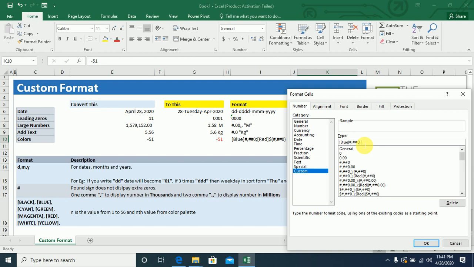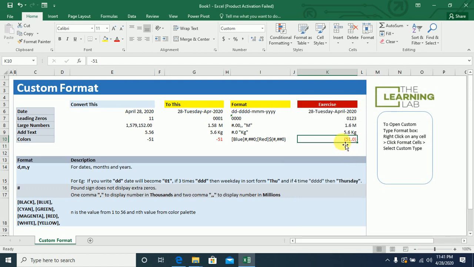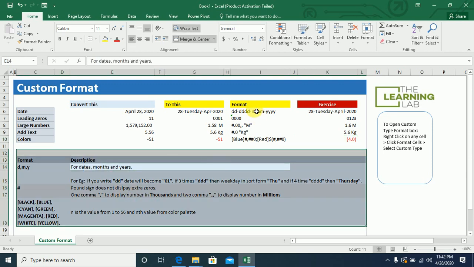Again, open up the square bracket, type red, close bracket, and then open the parenthesis. Again, type hash dot hash 0, close bracket, and it will be displayed right here in the sample display. And if you type 51 instead, it will be displayed in blue color. If you type -4, it will be in red color. So you can also follow these descriptions, or you can see the formats.